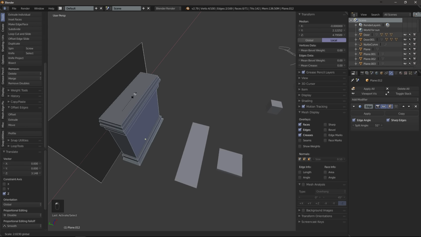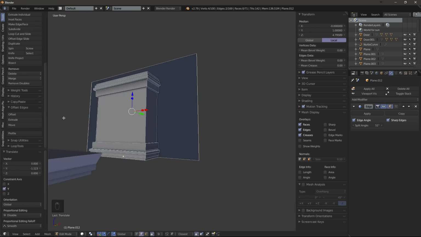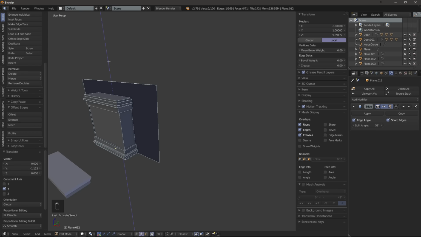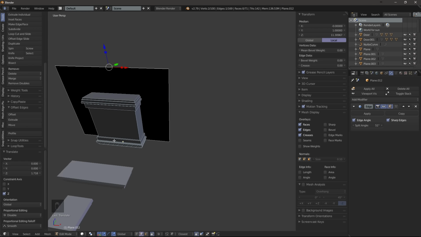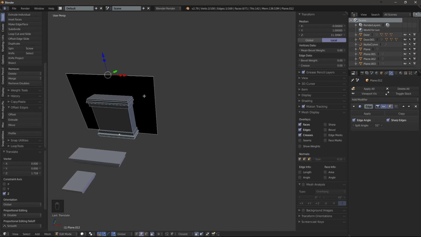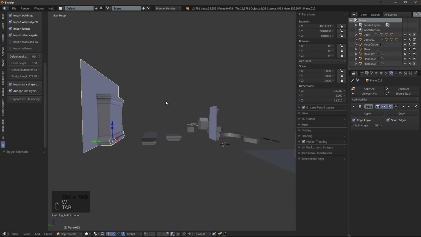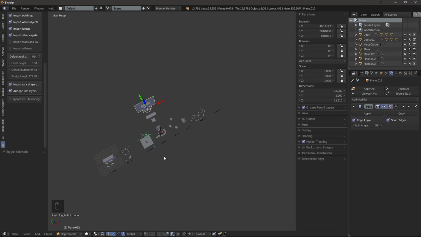So this could be a decorative element, it could be a column for a building, or a plinth for a bridge. So that's one example of how we can use the offset.